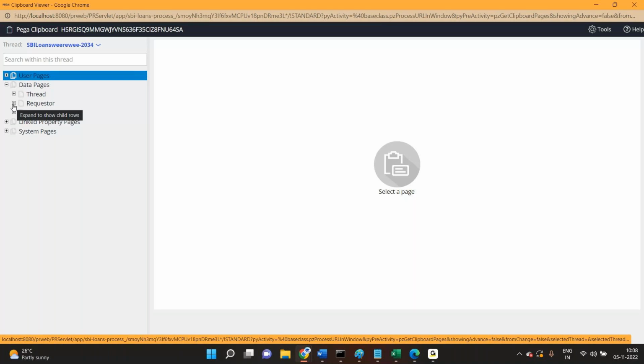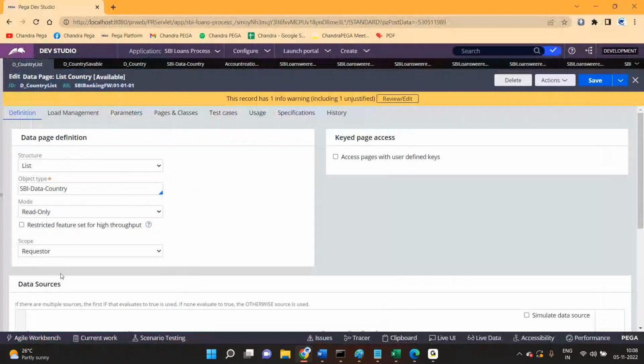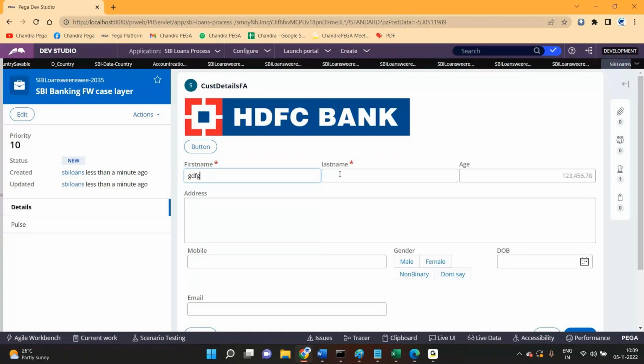Okay, so if a data page is created at the requester level, meaning operator level, then what are we understanding? This data page should be used at that scope, meaning for the requester. Morning 9 o'clock if I come to office as a bank employee, evening 5 o'clock, I have created 100 customers, I have registered 100 customers. So whenever I start registering customer number 1, consider this as customer number 1. Okay, so in clipboard there will not be any data first time, right?